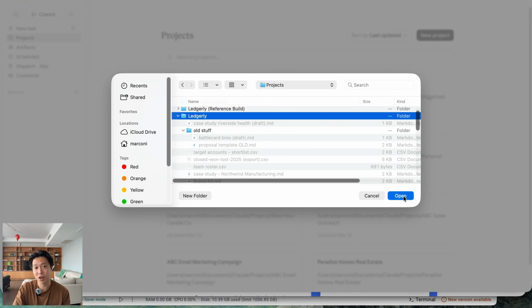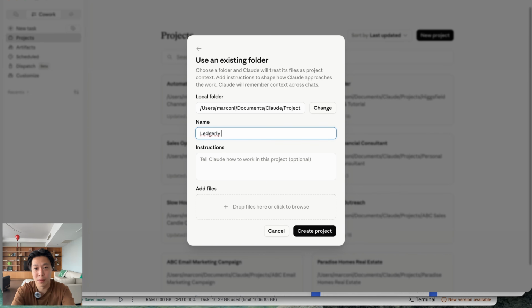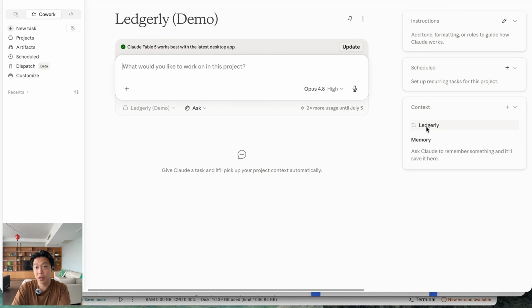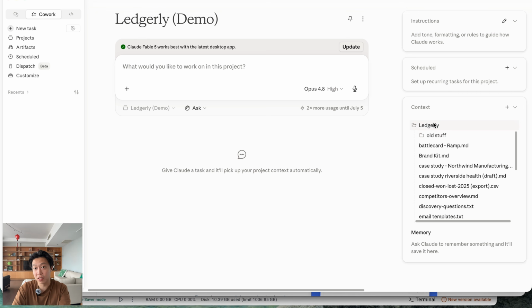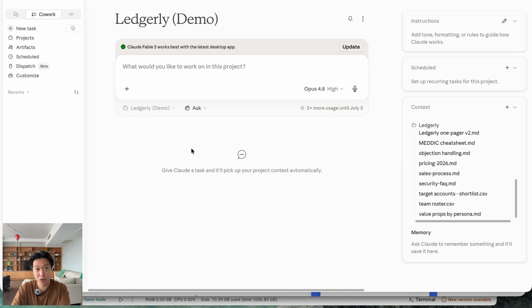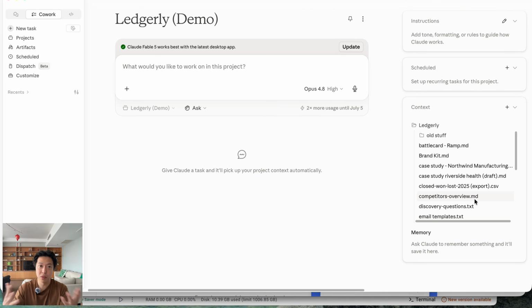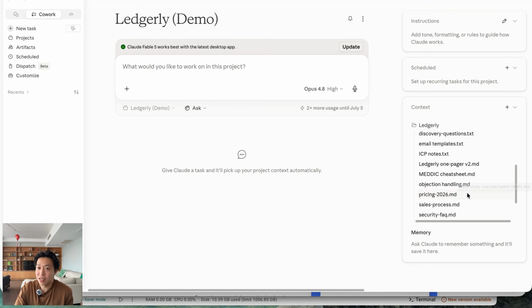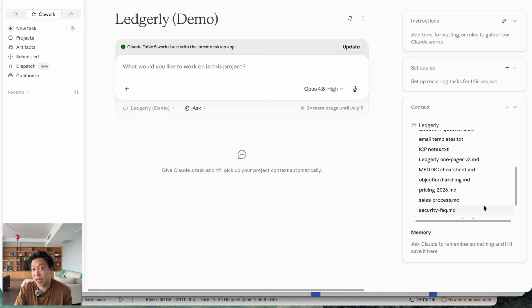But okay, so here I'm going to hit open on Ledgerly, right? So here, put Ledgerly demo, okay? And then I'm going to create a project. Cool, so now in Ledgerly, on the right-hand side, under the Ledgerly folder, you'll see all the existing information and data associated with Ledgerly, which in this case is a SaaS company that helps finance professionals and accounting folks do their books. I don't really know too much about accounting, but it's just a SaaS tool that helps organize all of that. In this case, these are all the assumed documents that the sales team has.